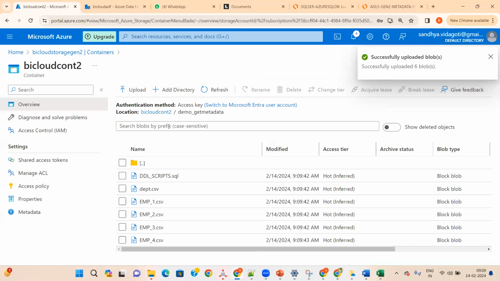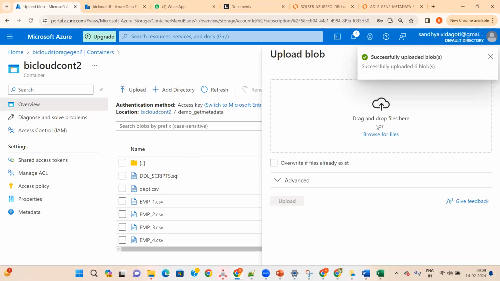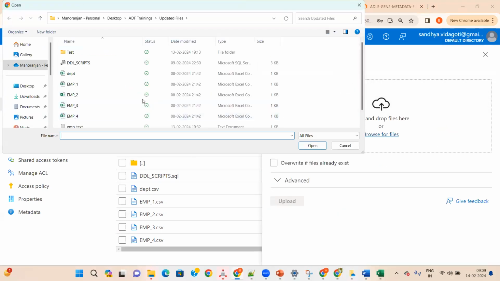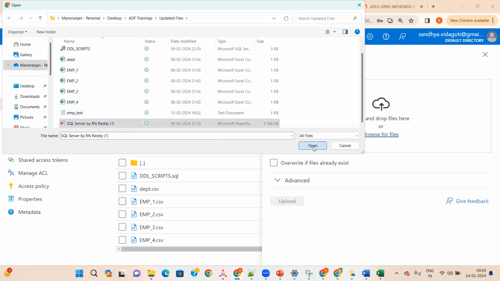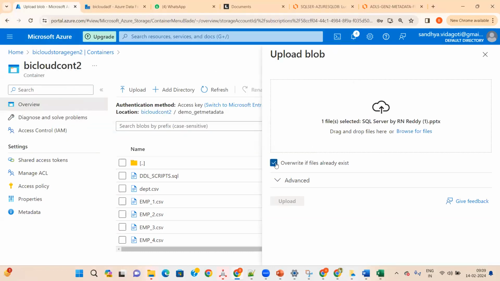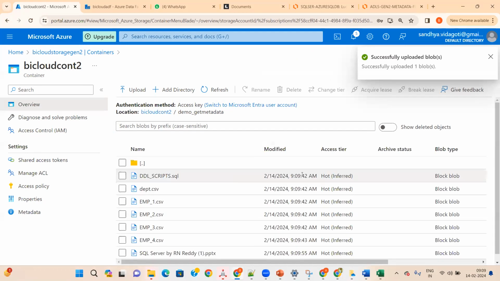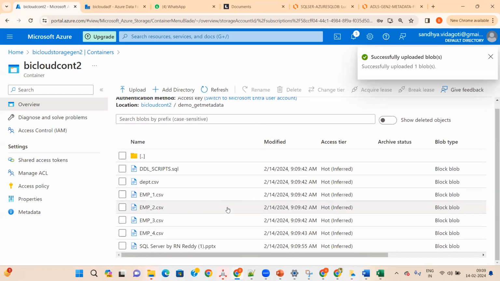See, I have the files here. And also I'll upload one PPT file here. We have the PPT right here. I'll upload this one also, just to show you the difference. That's it. And I will override this file, if it is already there, just override this file.